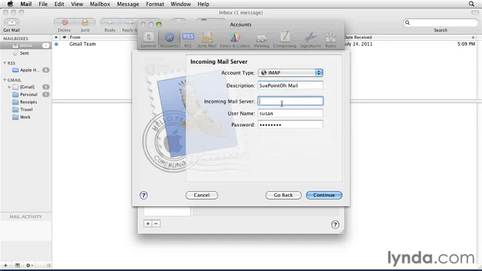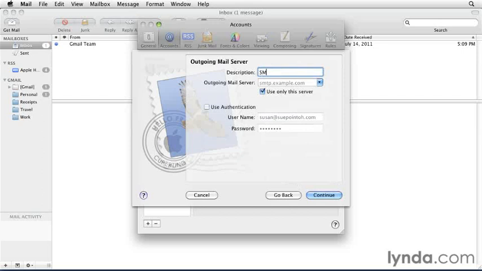Your incoming mail server is imap.gmail.com. Now they've filled in your username, but your username is actually your full email address. And then your password is already filled in. I'll click continue. And now I have to set up the outgoing mail server.